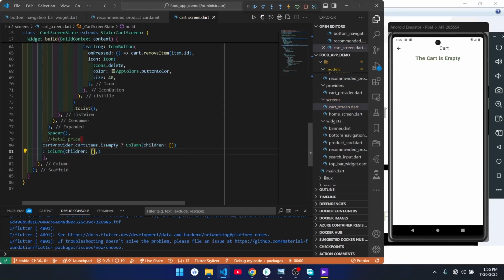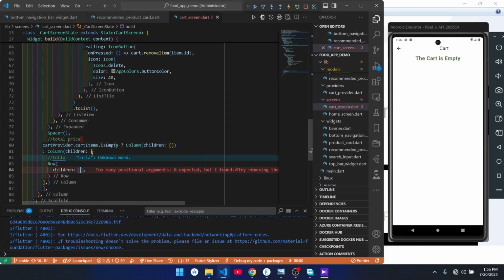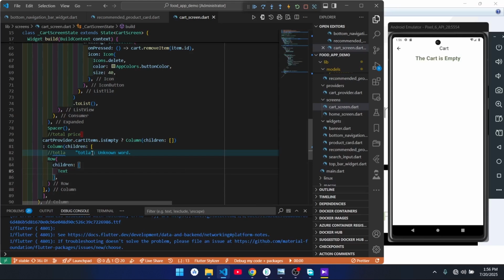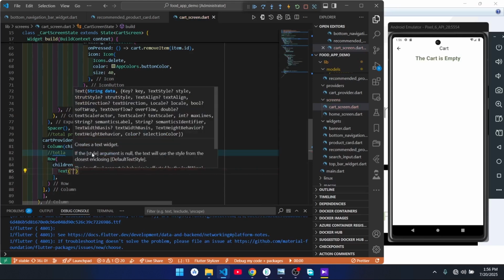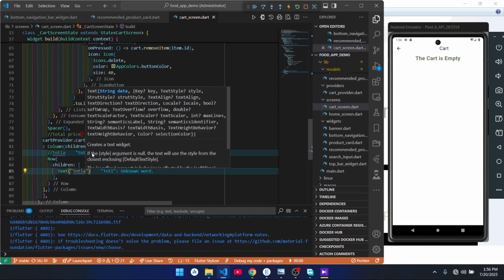Okay. So here we come down here and then we give it a total row. So here the first thing we're going to have is a row. This row is going to have children. Then the first child is going to be text. It's just saying total.